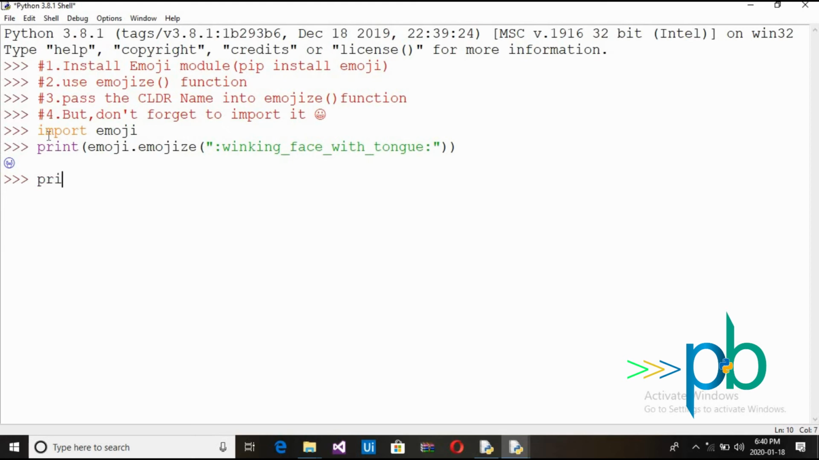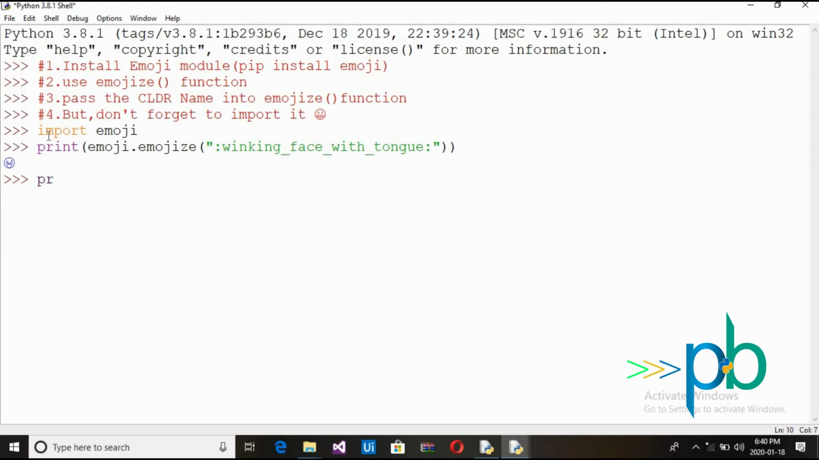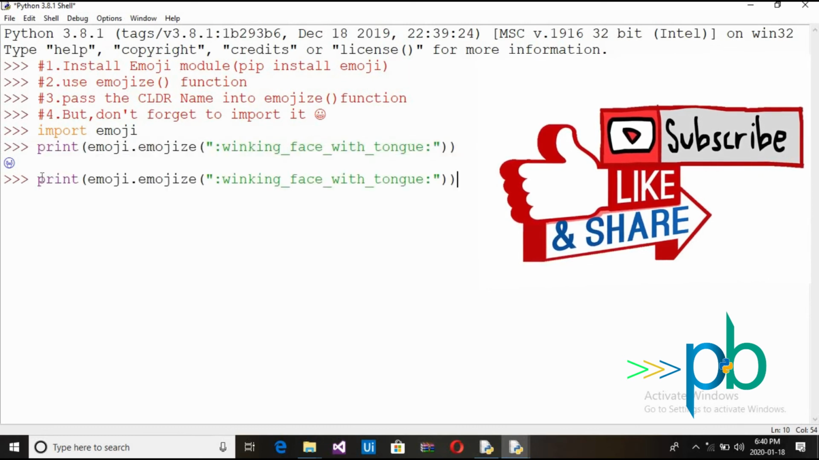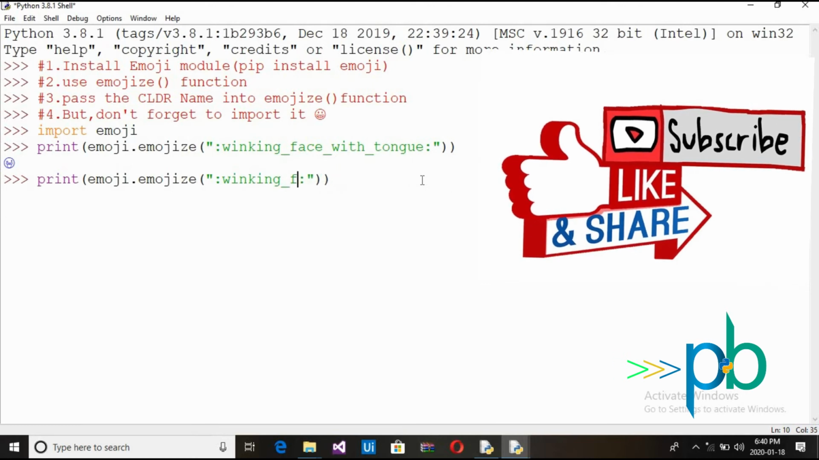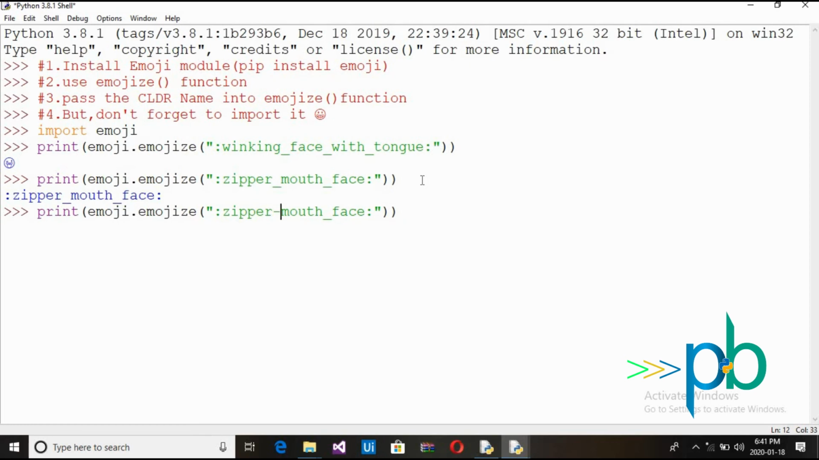So let's type one more emoji. Okay, let's copy and paste. Let's start another emoji with a different CLDR name. We have to use zipper dash mouth face. Okay, here is the output. Smiley with a zipper mouth face.